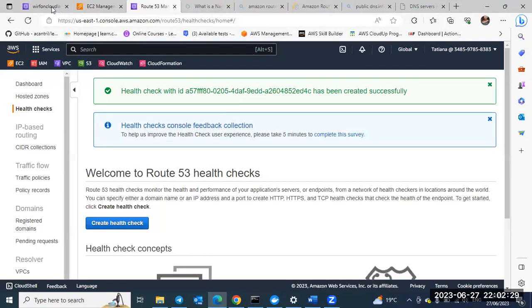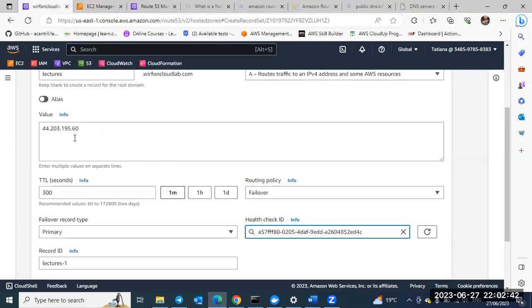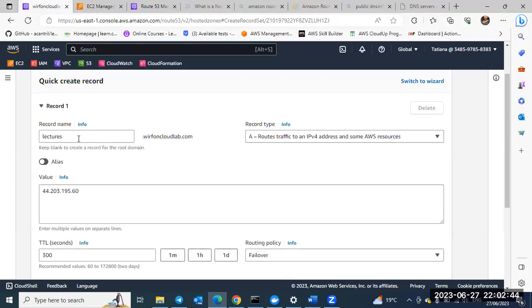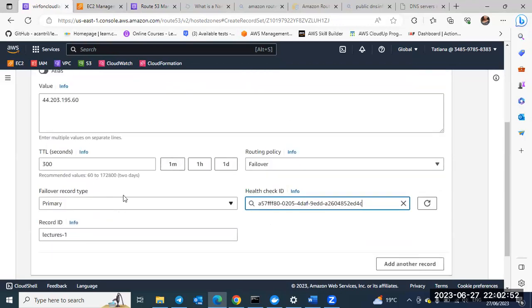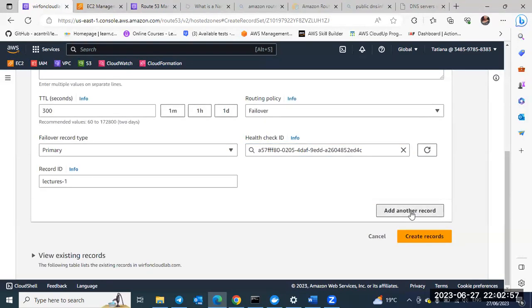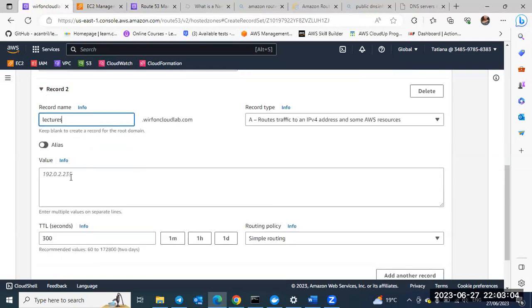So the health check has been created. We'll go back here now and refresh and see. Now we have the status check. So Route 53 is going to send traffic from the lecture subdomain to this server if the server health check is okay. If not, then we're creating a secondary one now. If the health check fails, where does it send traffic to?